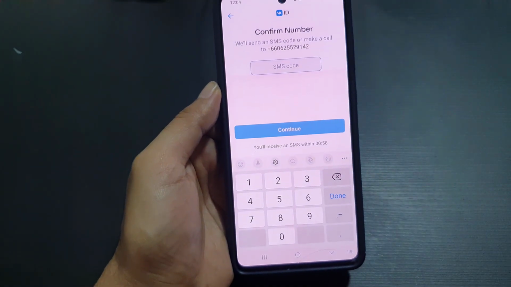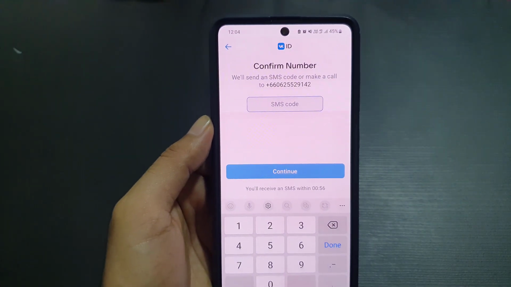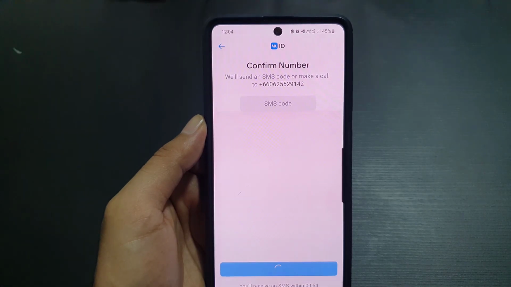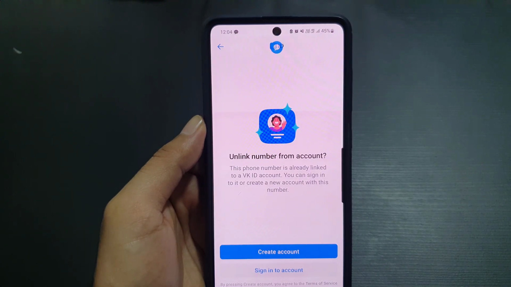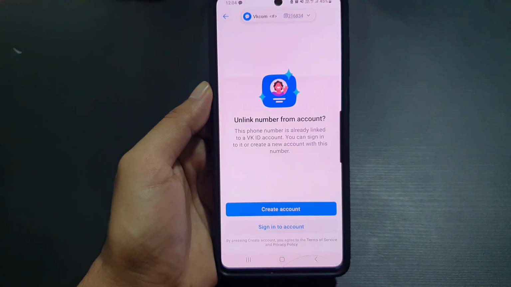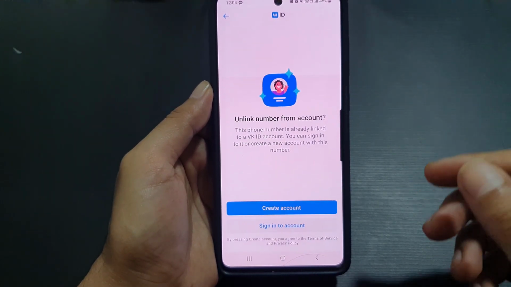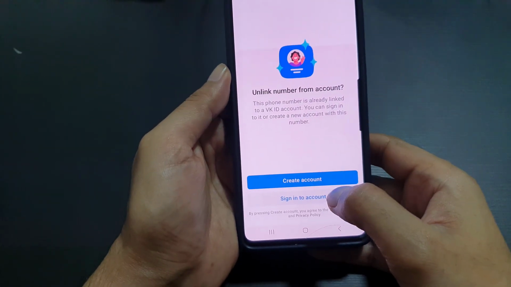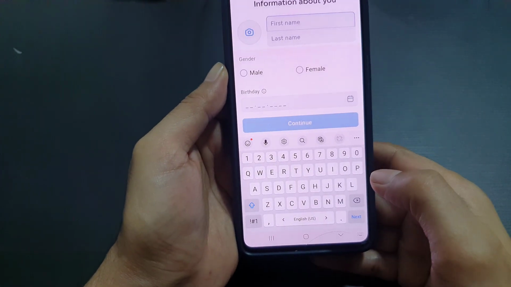Once you do that, they will send you a code on your phone number. You need to copy or paste that code, but it will do it automatically as well. So once that is verified, all you need to do is tap on create an account.